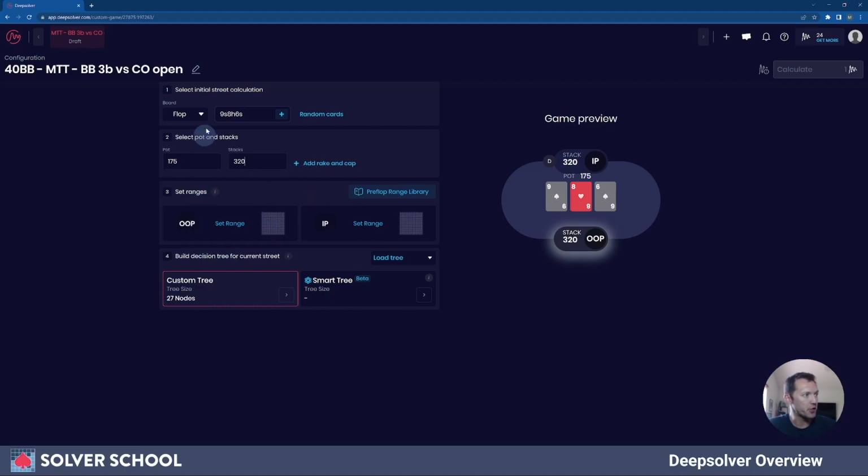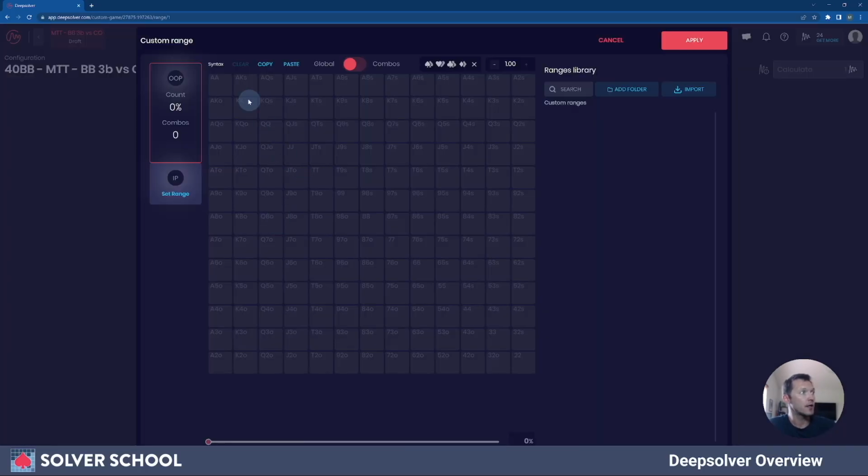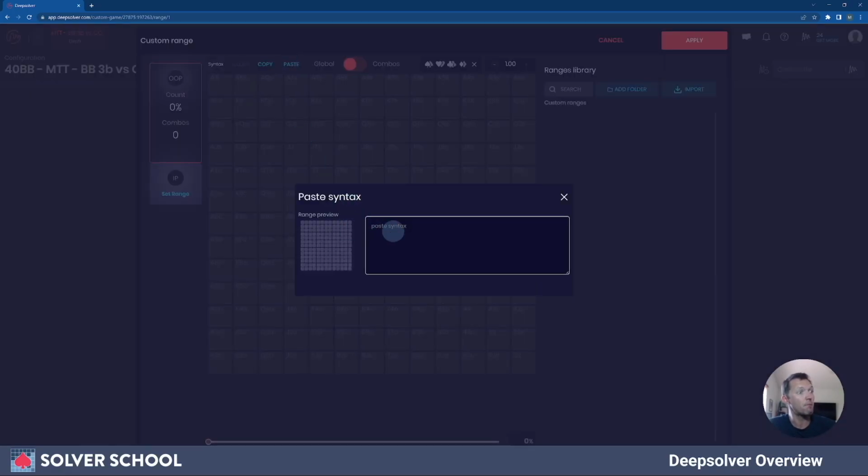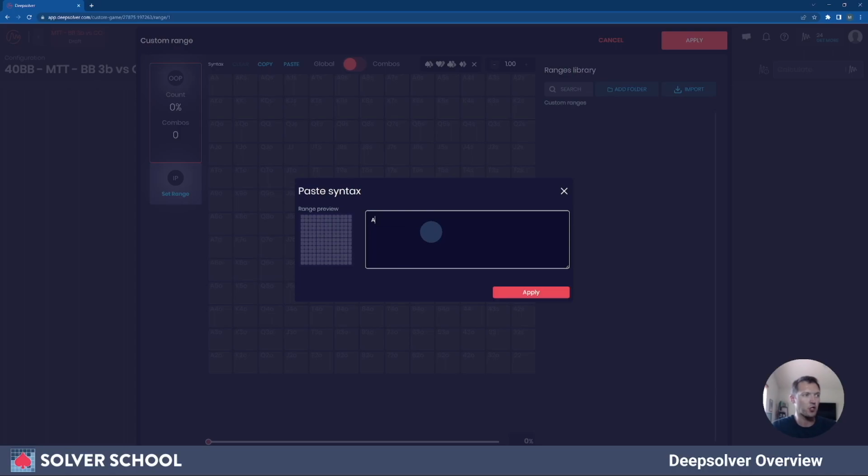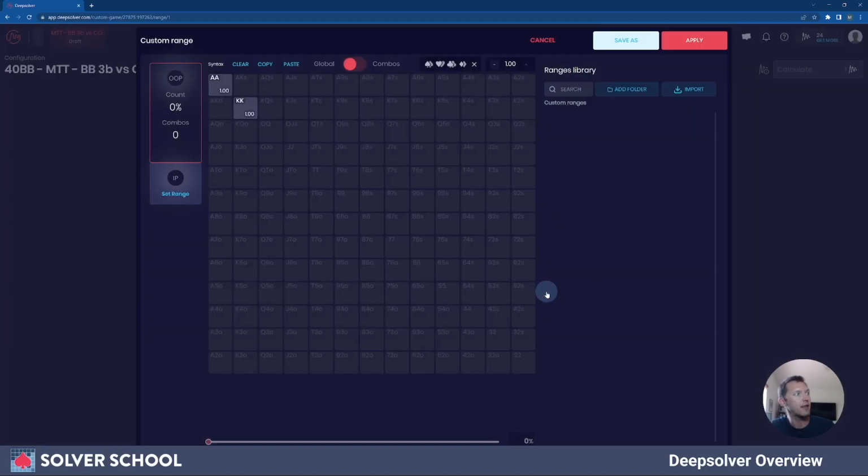Now to set ranges. I'm working my way down. I want to set the ranges for the out of position big blind 3-bettor and the in position defender, the cutoff. I could enter the ranges manually here, and there are a few different ways I can do this. I can paste ranges in from previous situations. Maybe I have aces through kings, and as I'm typing them in, it shows you what would actually be filled in. I could apply that if I wanted to.